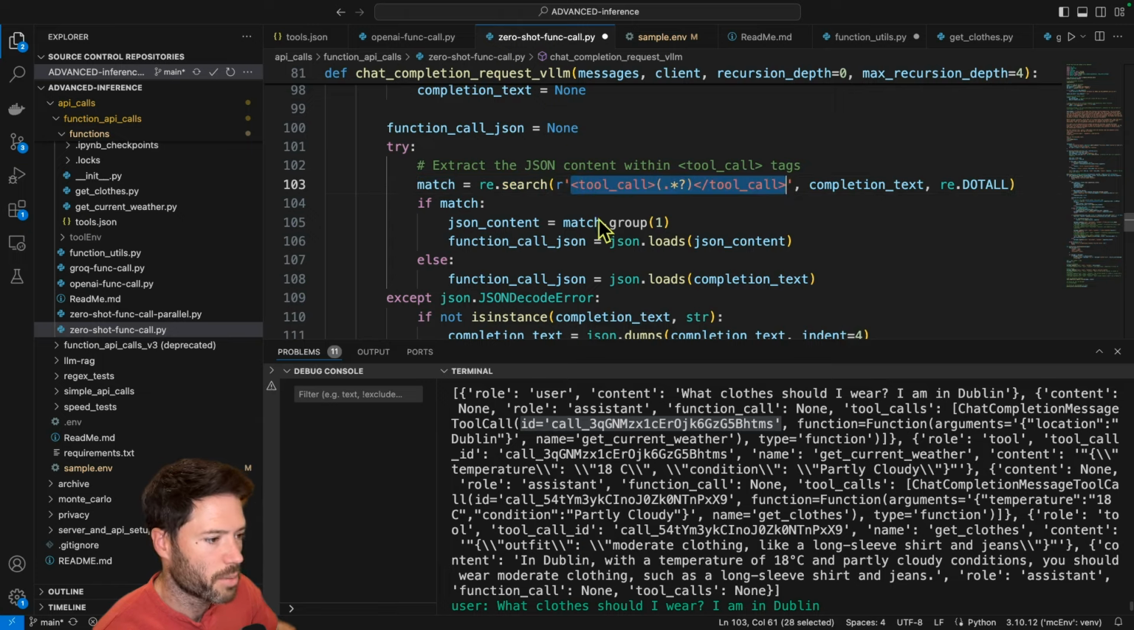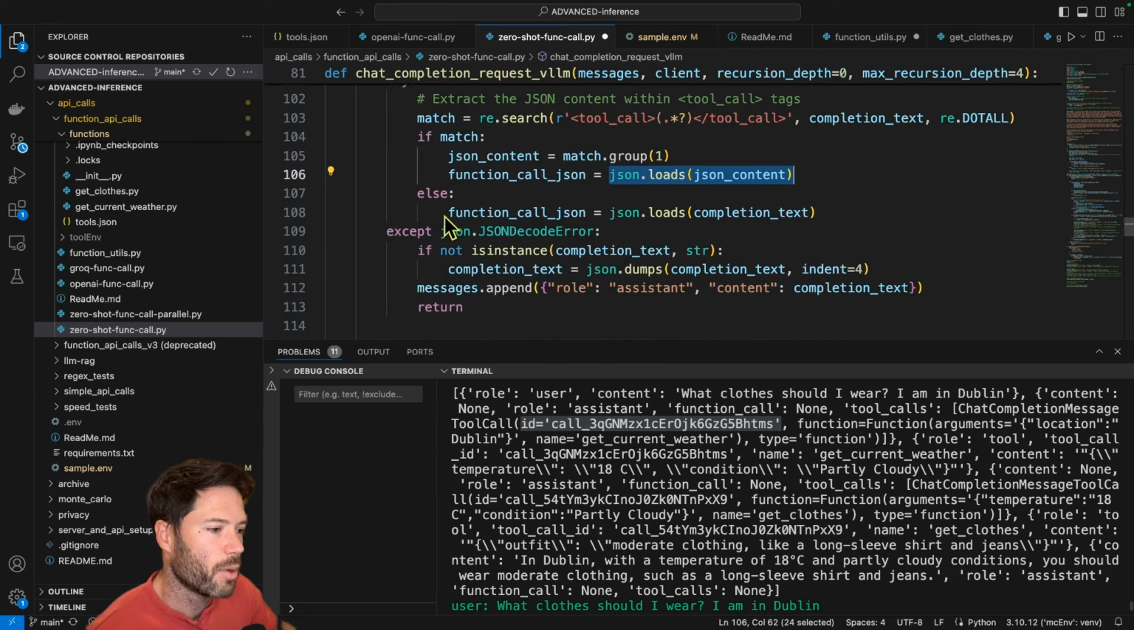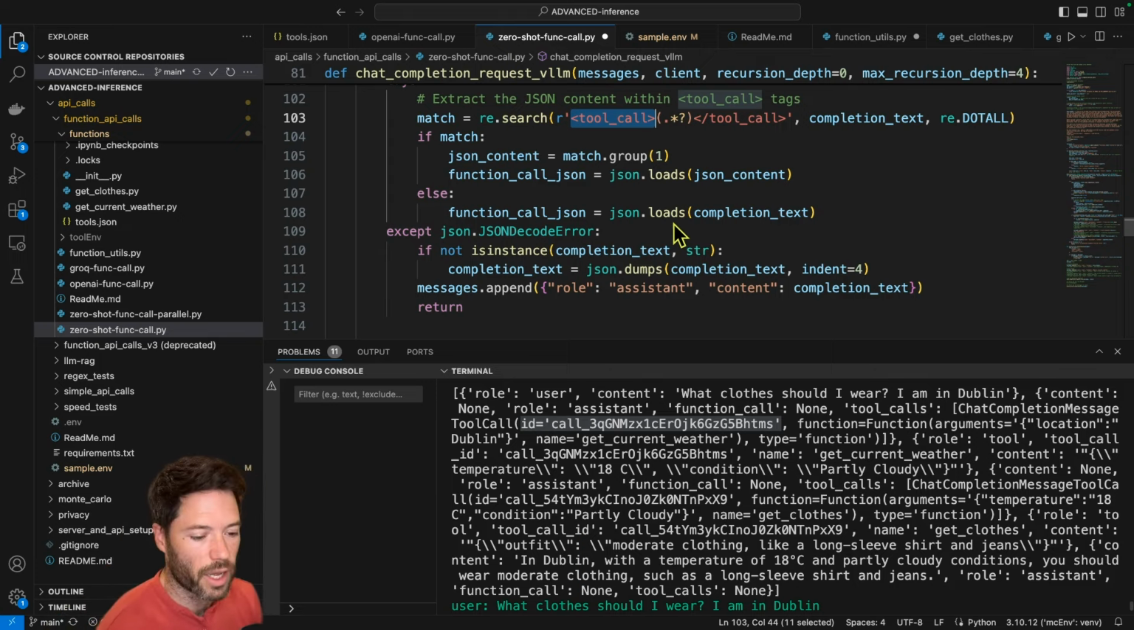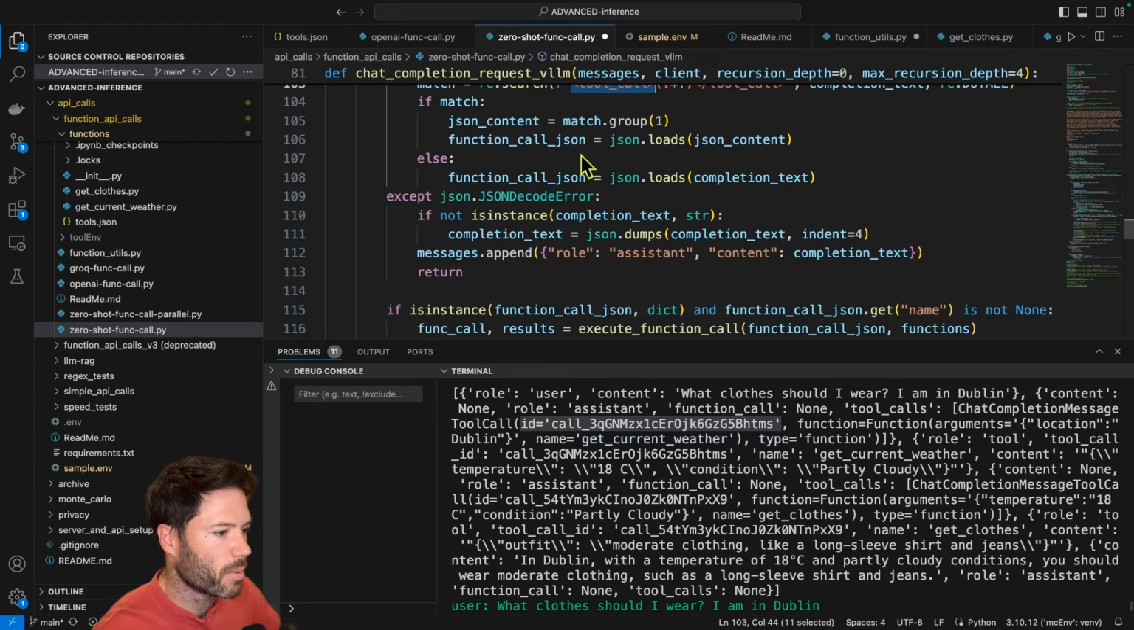And if there's a JSON object within the tool call tags, we load that JSON object. I also have a fallback here. If for some reason there aren't the tool call tags being wrapped, we can try and load a JSON object in case the language model just responds with a JSON object without tags. It actually doesn't really do that, but it's probably worth including as a fallback case. And if there's an error in extracting the JSON, then it's just going to dump the full completion text as the response.